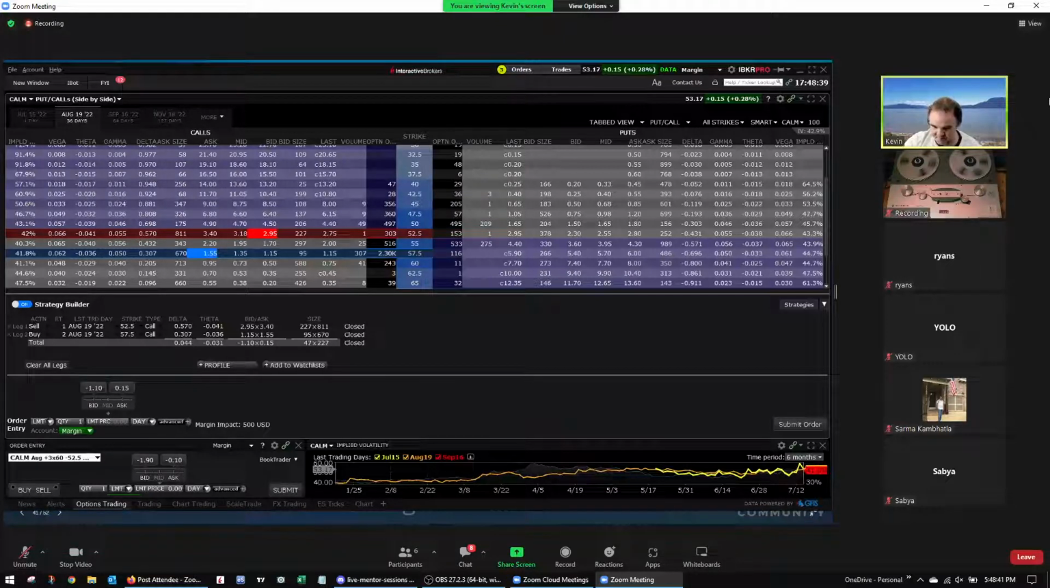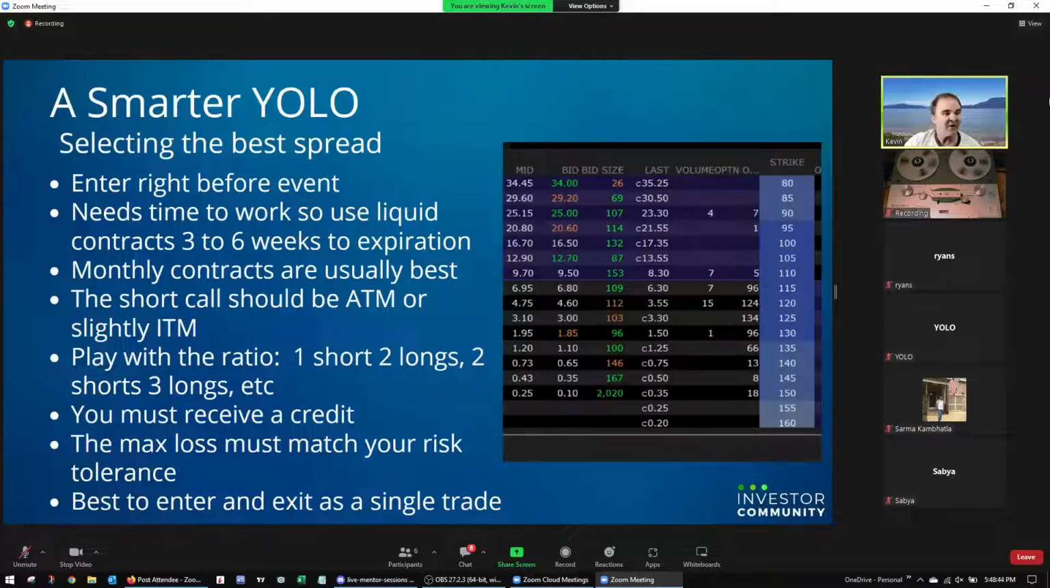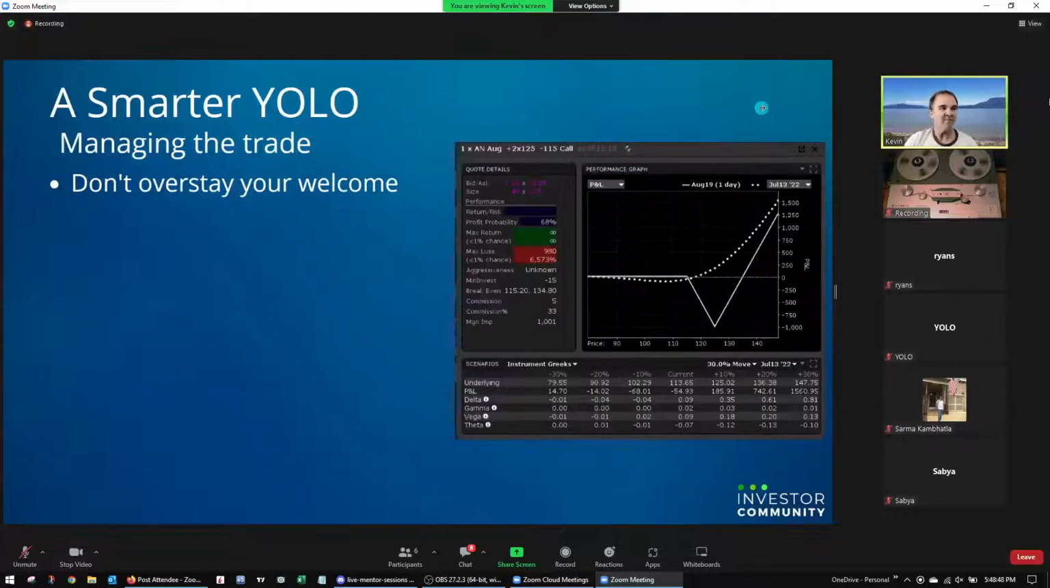All right, let's go back over here. So now let's look at managing the trade. When we're in this trade, we do not want to overstay our welcome, right? If this trade is not working, we want to get out. Because what happens is tomorrow morning, let's say we entered that trade this afternoon, this has earnings. The market opens up. The stock is going down a little bit. That's okay. Chances are it's going to be in the money for us, and we can buy back.